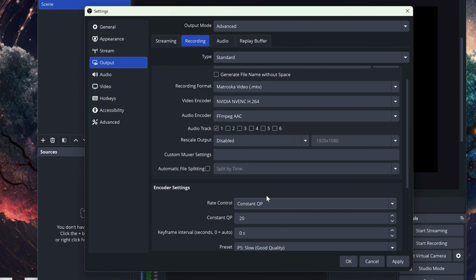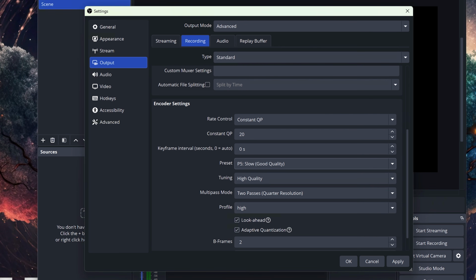For rate control, select CRF if available, or CBR, or Constant QP if available. In this case, we're going to set it to Constant QP, but you can use CBR as a fallback. If you're using CRF, set the CRF value somewhere between 16 and 20 for a good balance of quality and file size. Lower numbers mean higher quality and larger files. For 1080p content, 18 is a good starting point. I'll leave the Constant QP at 20 for this tutorial.